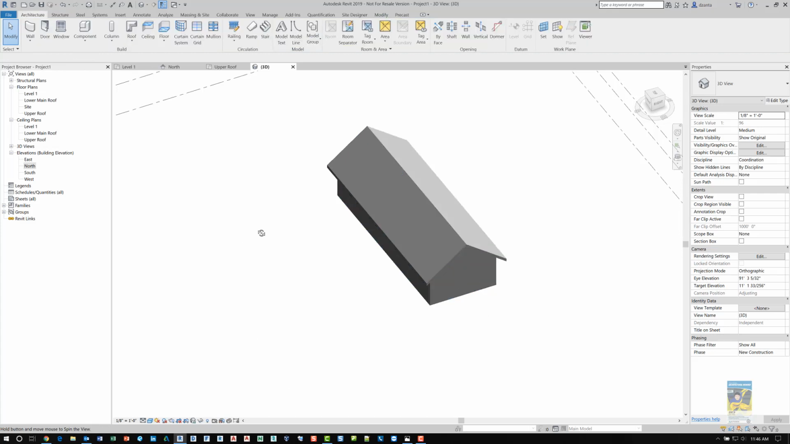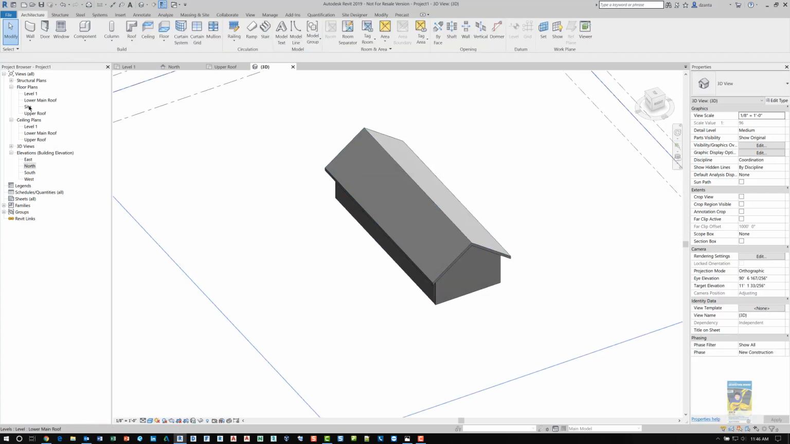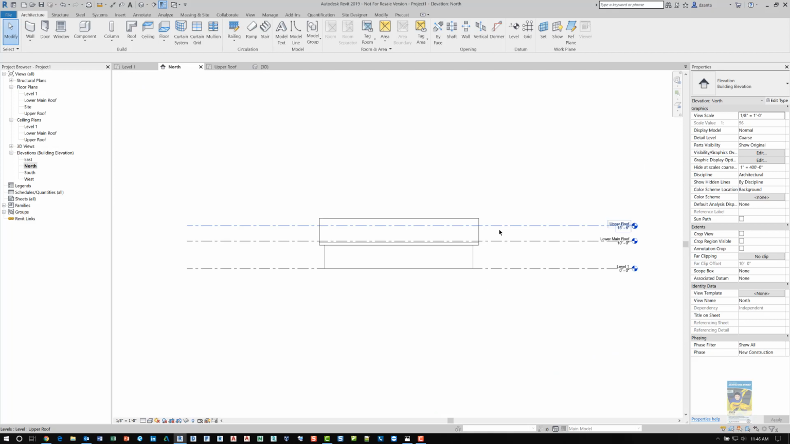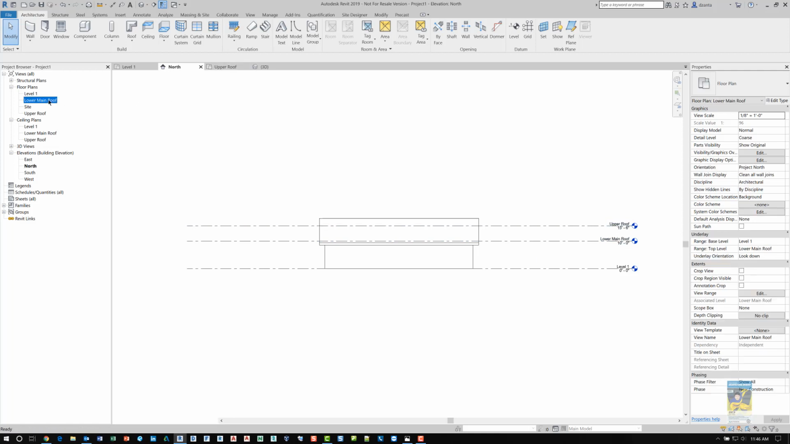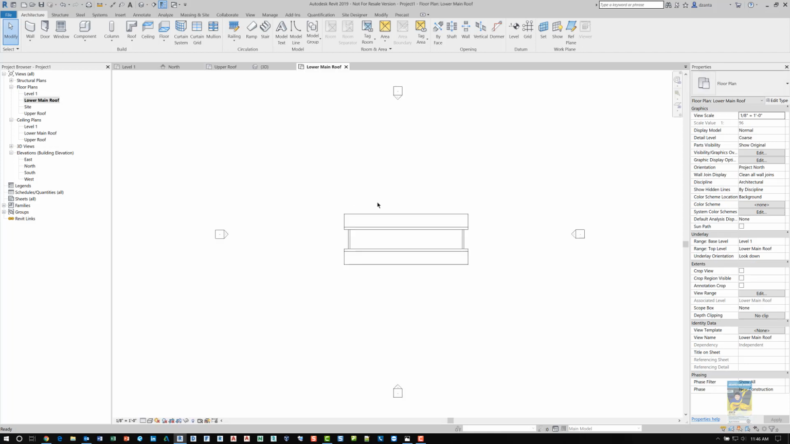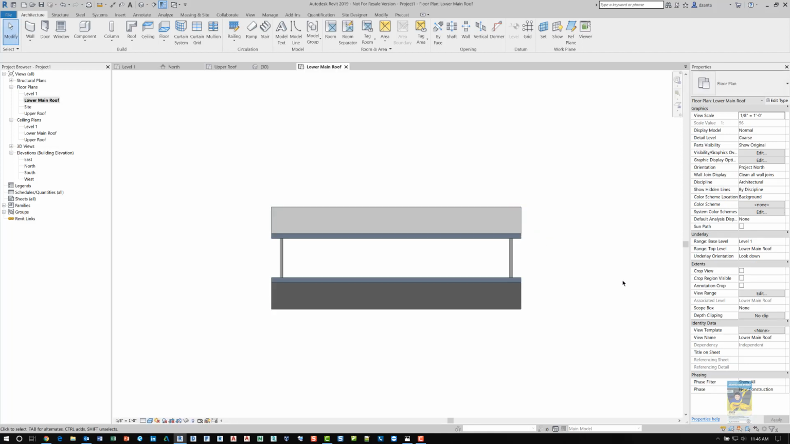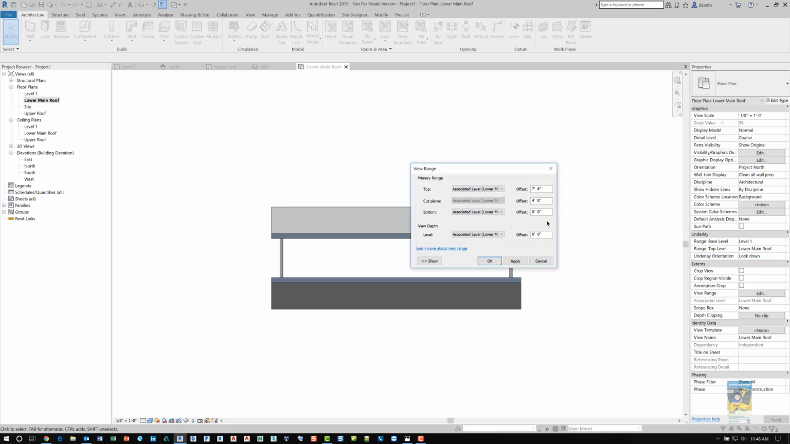Now what about the walls in the upper portion? So again, heading over to the north elevation, we can go to that view and we can see that we need to have walls that go from, say, lower main roof, some position here, up a little higher. So let's get over to the lower main roof floor plan. Zoom in here, shade it, change our view range again, and set it so it's easy to see everything.